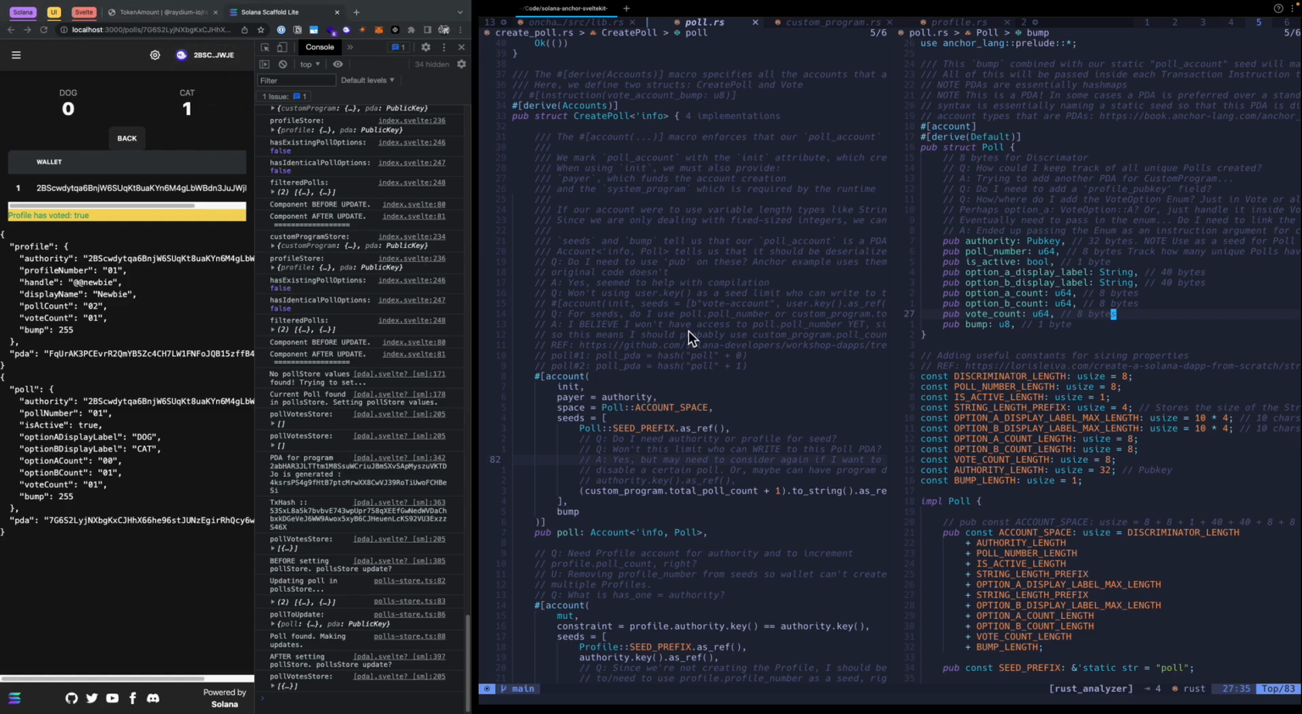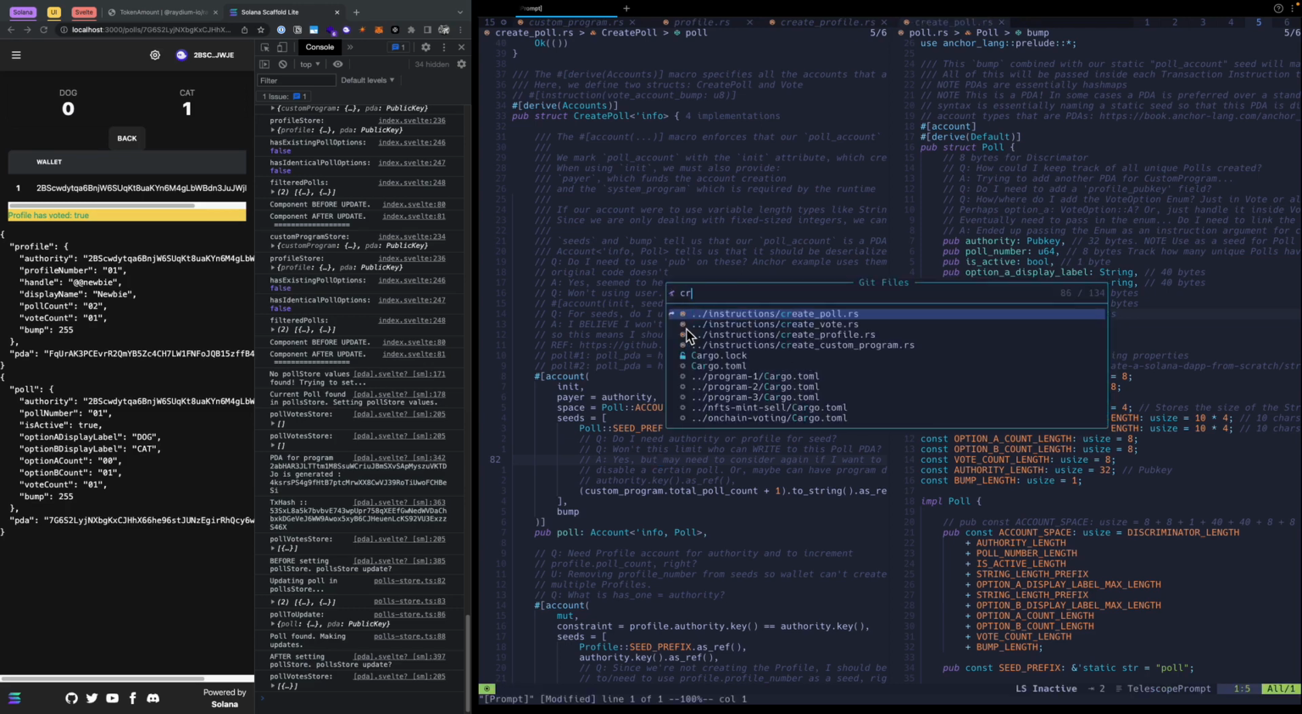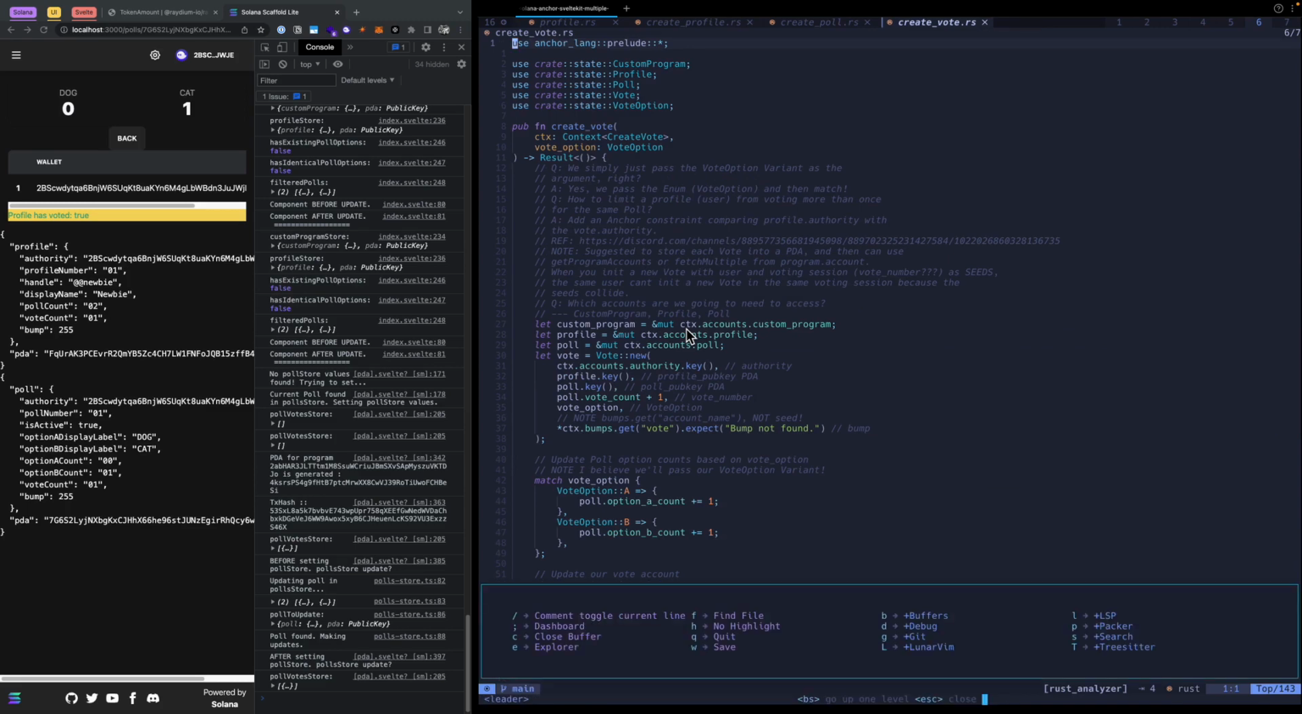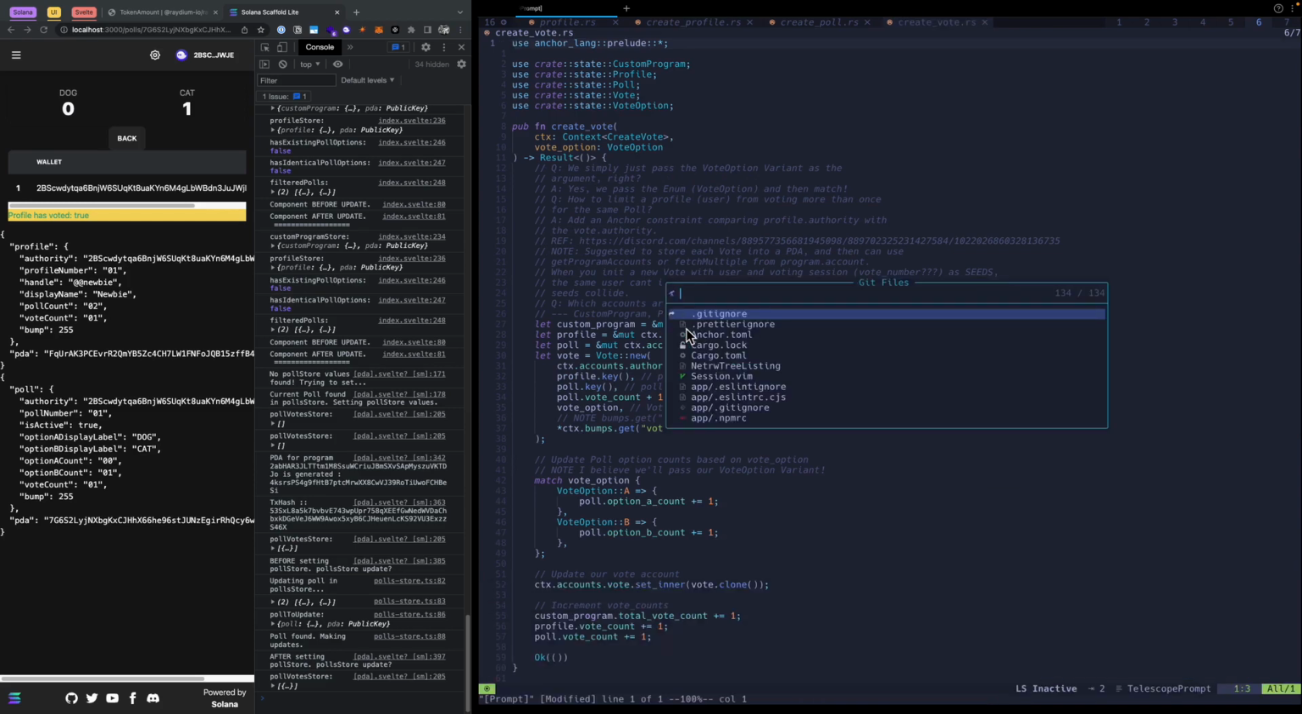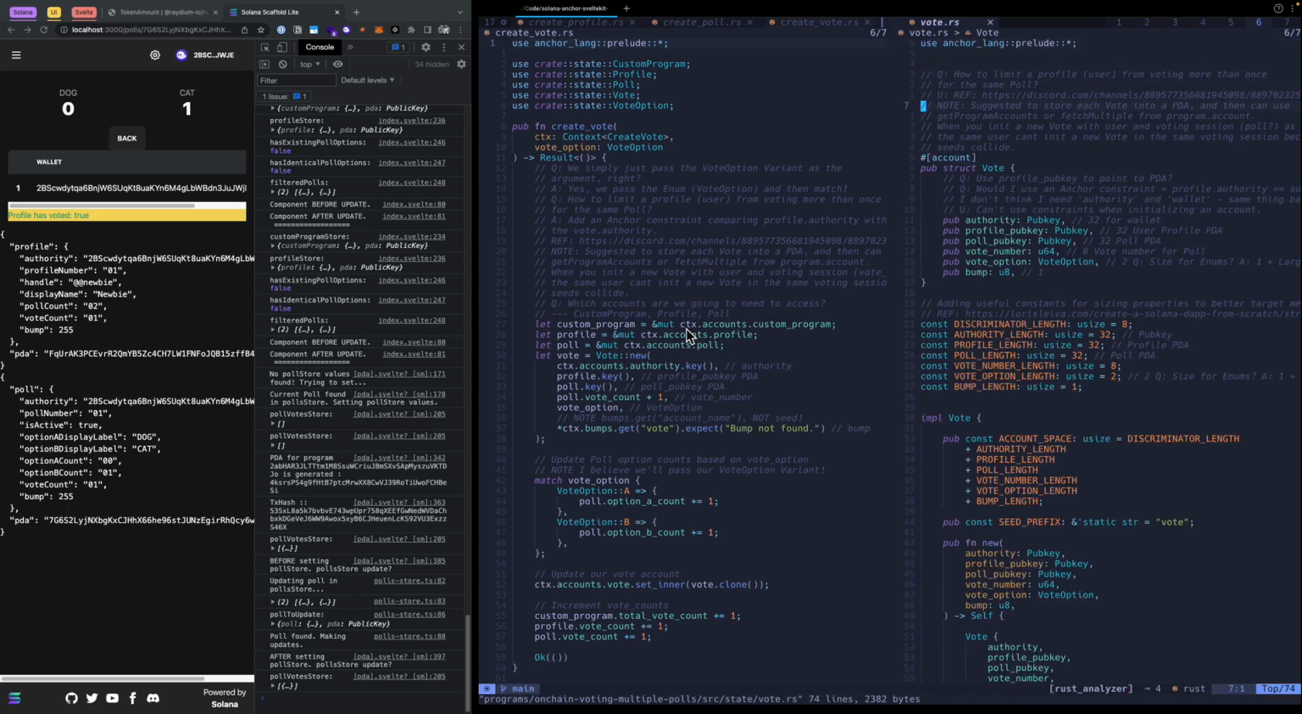Let me show you how the voting works, because it's all connected with seeds and PDAs. So this is the create poll. Let me just do create vote. I'll go to a new tab in Vim. And then we'll do the state, vote. Okay. So let's look at what a vote account would look like. Well, it's pretty basic stuff. It's literally who was the authority, so who placed the vote.